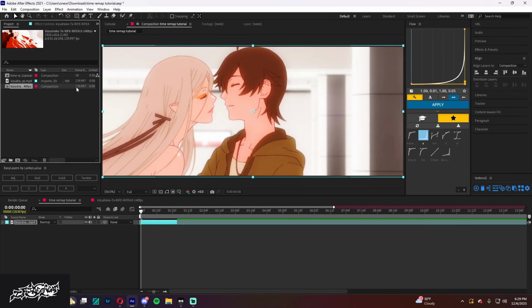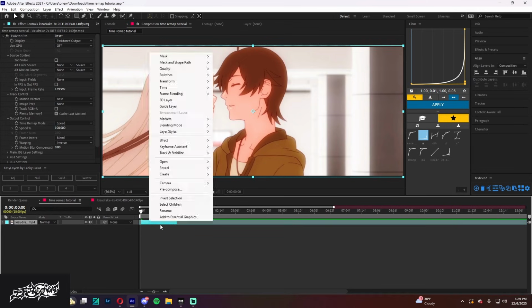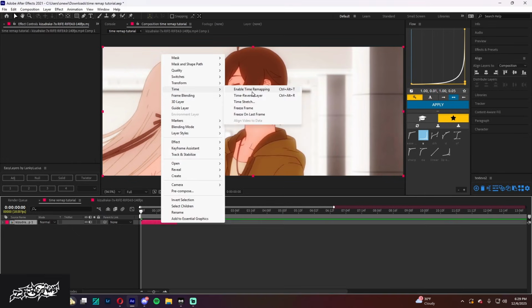I make it the same FPS that the clip is in, so 13997. Okay, so now I have it, and then I pre-comp this, and then I go time remap, Control Alt T. But if you don't, you can just right click it. It's right here.